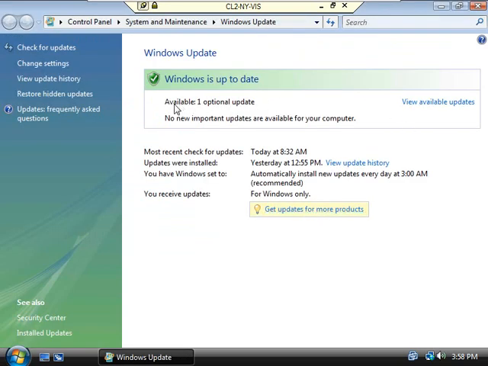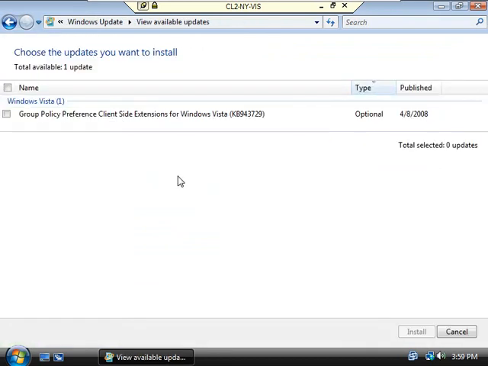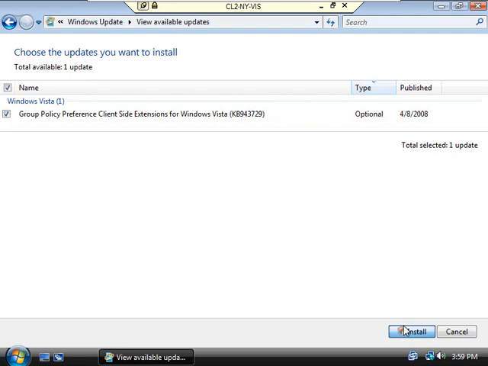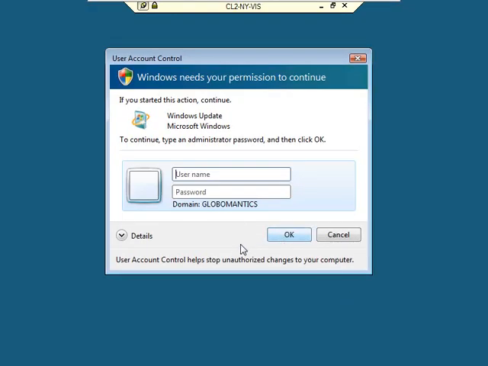And here in Windows Update, you see we have one optional update. Let's view this available update. And oh, would you look at that? Group Policy Preference client-side extensions for Windows Vista. Okay, let's put a check mark in it and see if we can get it to install. Oh, gee, look at this.